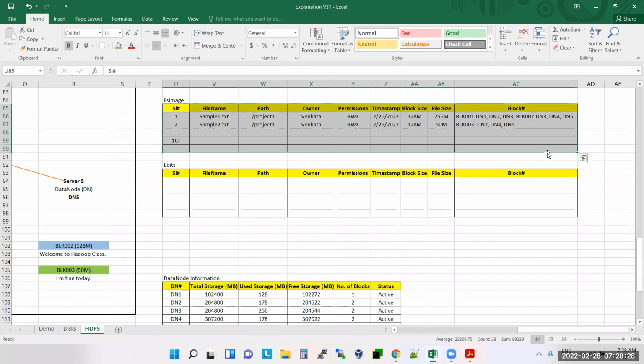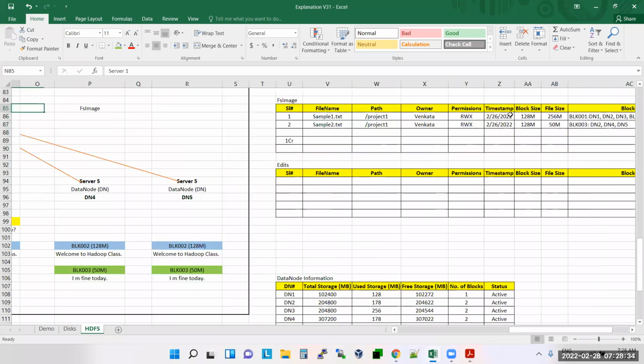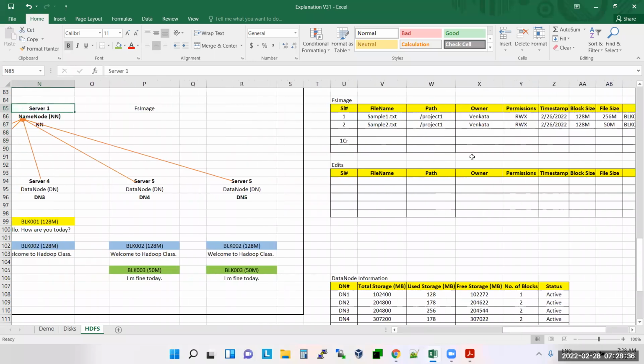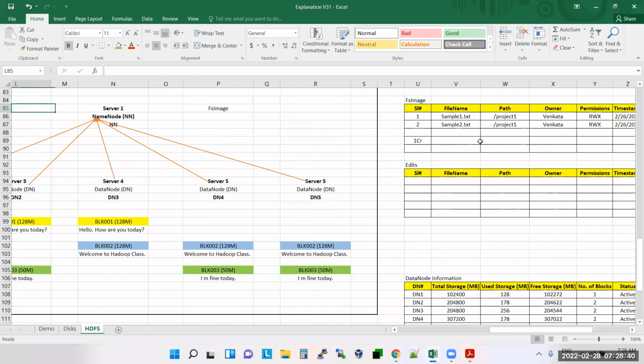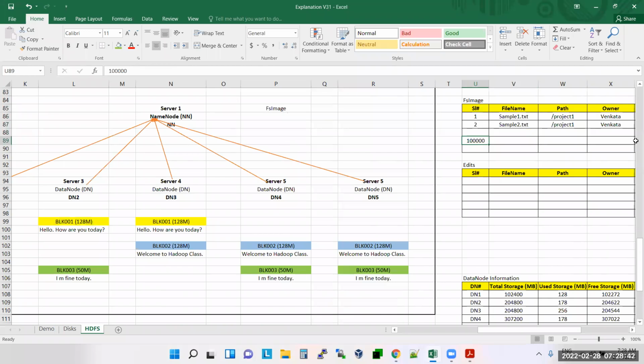Are you following me or not? Yes, sir. So every file you write here will have one entry here. Now I have written 1 lakh files. So 1 lakh entries will be there inside FS image, or not? Yes, sir. So 1 lakh files' metadata will be available here.